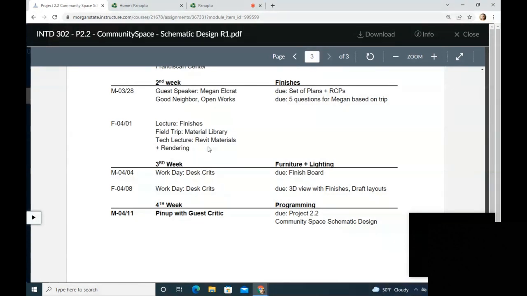On Monday, I want to see those finish boards. If you don't have every single material in your hands yet, at least have it digitally so I can see what it is and put it together. And then on Friday, I'm looking to see a rough draft of your presentation. So you'll have your 3D view with the finishes done, and your layouts for your plans, so that you have your whole presentation ready to go.